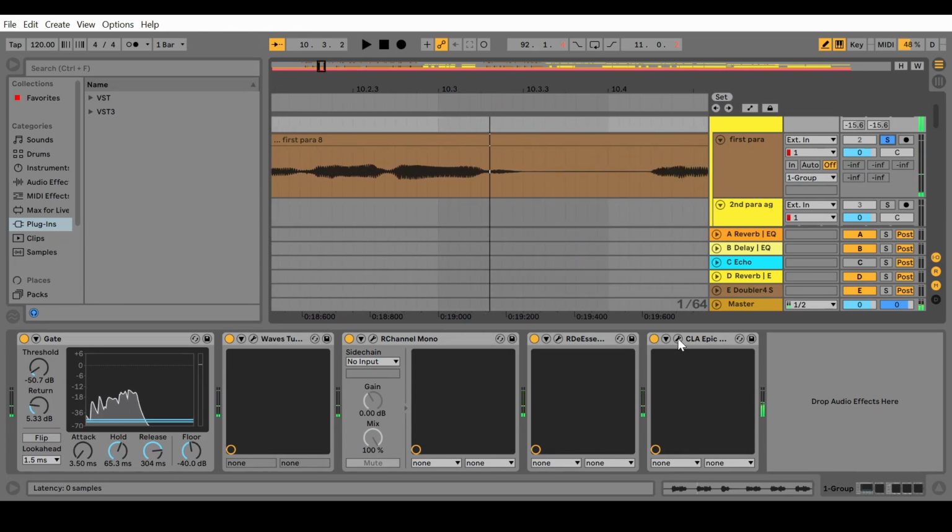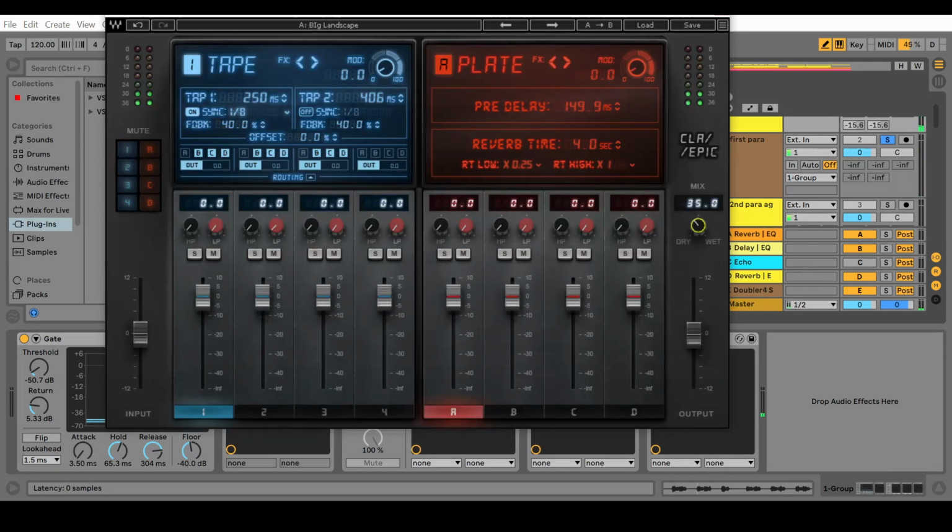So right now it's a bit too much for this mix, so I can adjust the effect from this knob. Let's see how it sounds now.